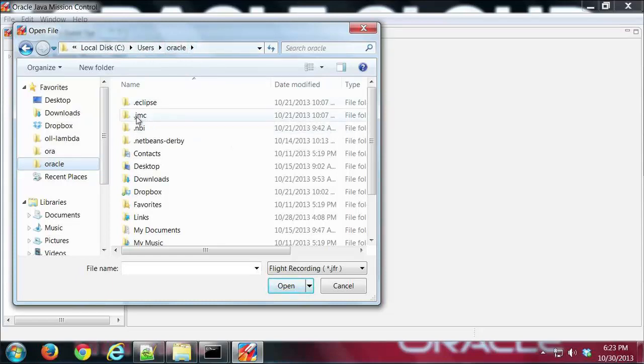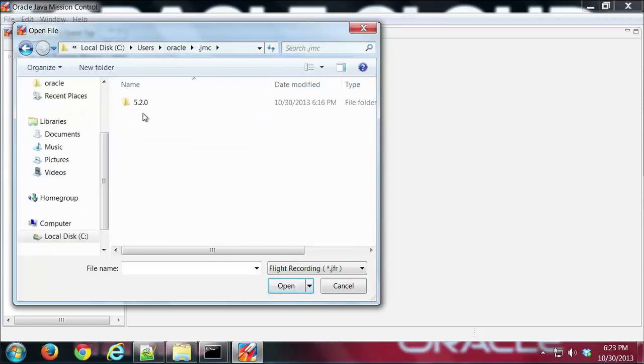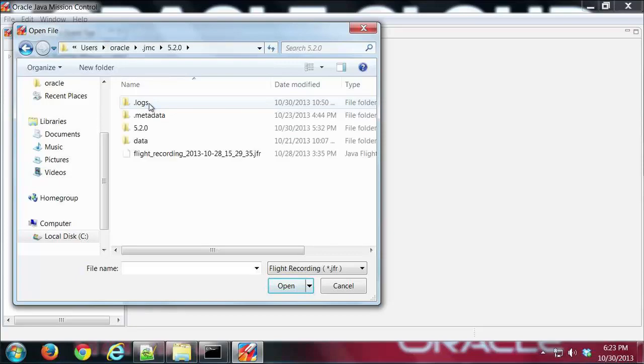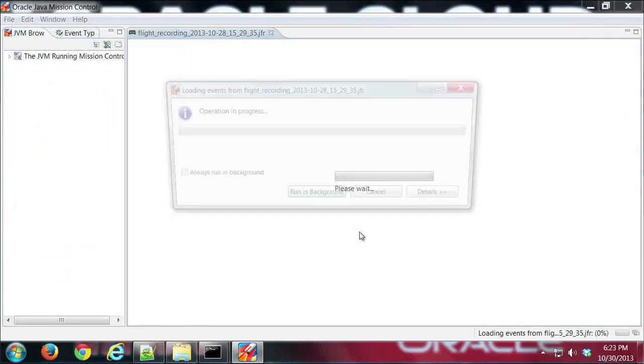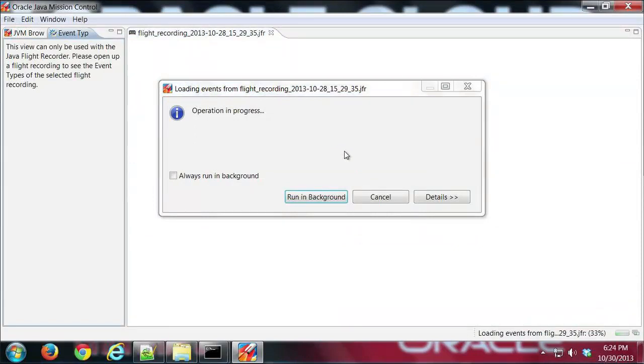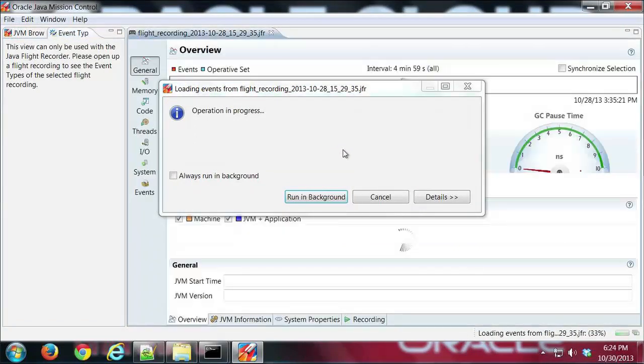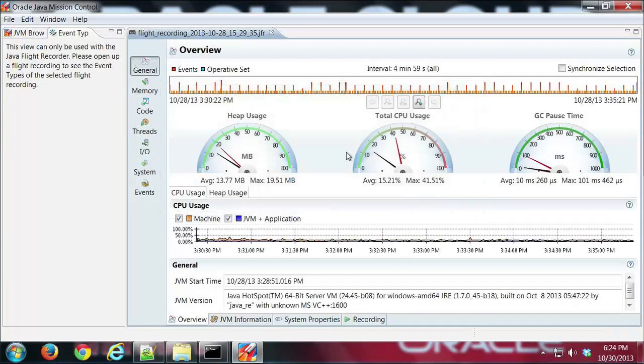And you'll see in that home directory a .jmc directory, and then the version that you're using of Mission Control, and then here is the flight recording. So I'm going to go ahead and open that up. You can see it'll take a second to load, if there's a lot of data in it especially. I'm not going to close that. I'm going to leave that open so you can see how long it takes.